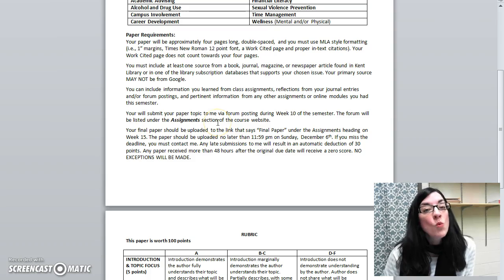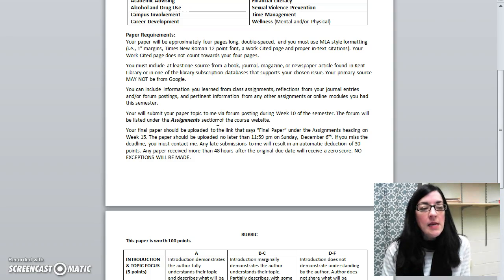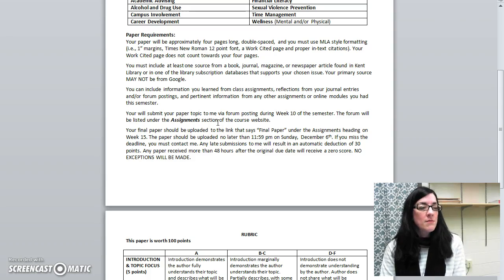You have to include at least one source from a book, a journal, a magazine, or a newspaper article found in Kent Library, or on one of the library subscription databases. If you are not yet familiar with the library subscription databases, I think in week 3 or week 4, we're going to be doing an assignment specifically related to that. So you will be introduced to those early on here in the semester.